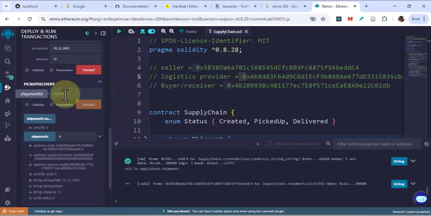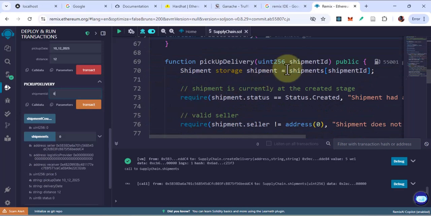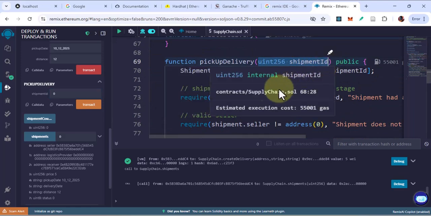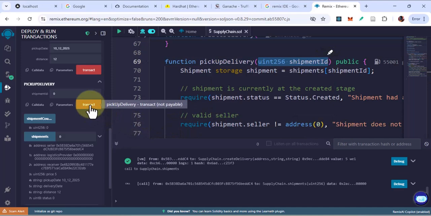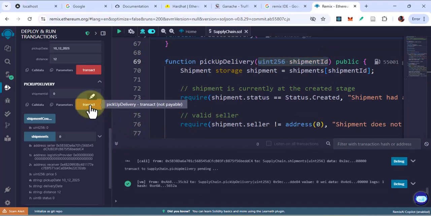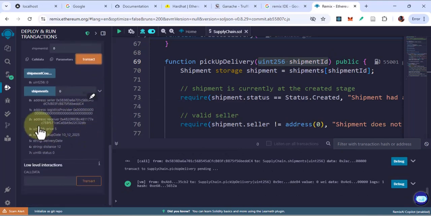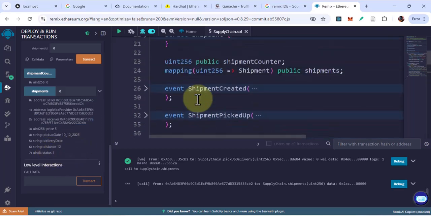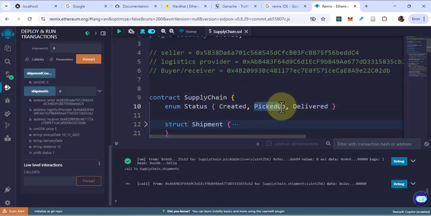So the ID is what? It is 0, you can see. So you just need to pass the shipment ID. Because you can see from our function, the only parameter we are passing is what? Shipment ID, which is an unsigned integer. So just go ahead, transact. Successful. Now if you check this particular shipment again, you see that now we have the address of the logistics provider. The same thing, we have the receiver, everything is fine, and now the status has changed to 1 because now the status is seen as picked up.